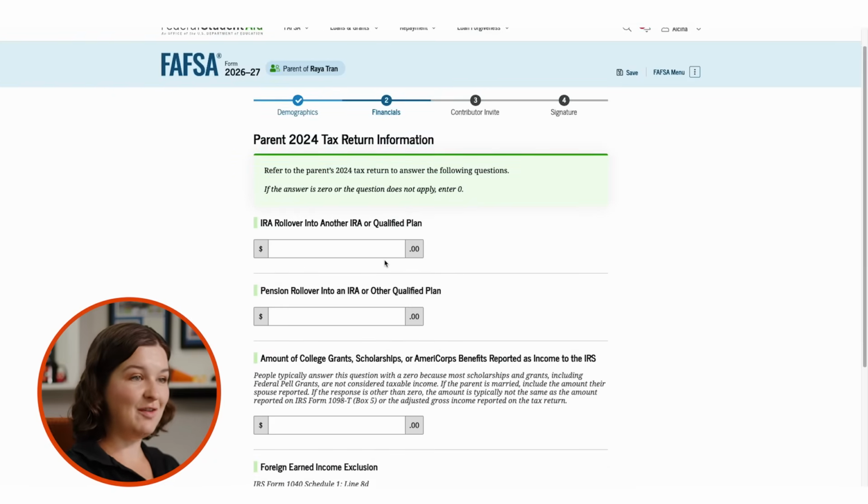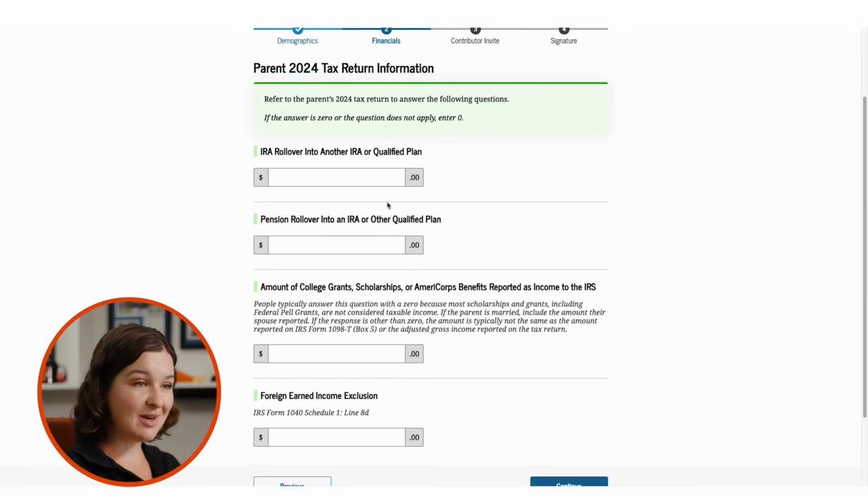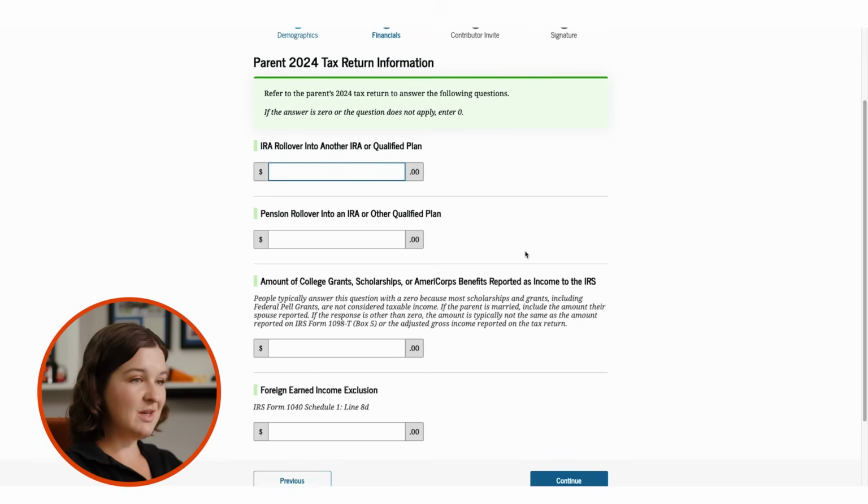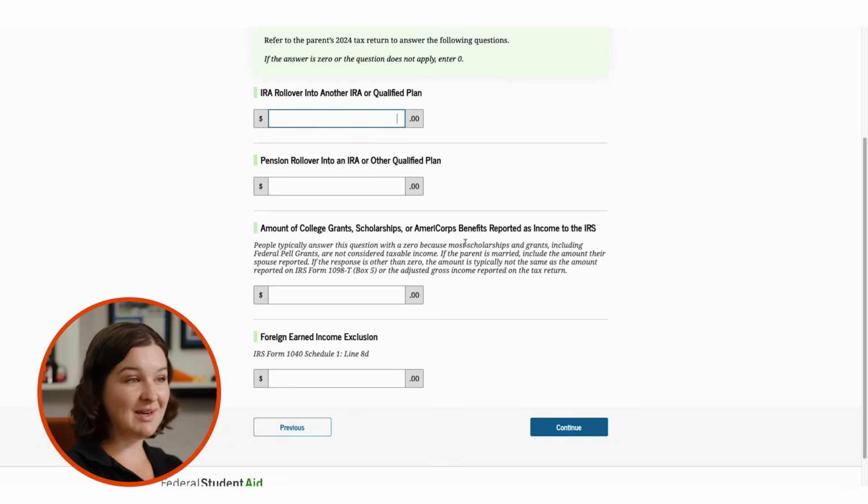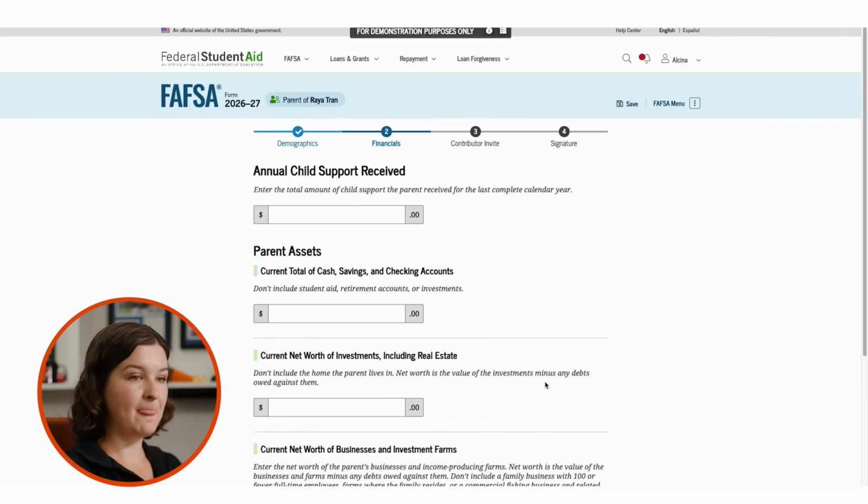All right, we have moved on to other miscellaneous tax return information from 2024. So again, if the parent experienced an IRA rollover, a pension rollover, if the parent had their own college grant scholarships or AmeriCorps benefits that they had to claim as part of their taxes, again, not common. Or did the parent have a foreign earned income exclusion, which again is found on the federal 1040 form on Schedule 1. If none of these apply, you'd mark 0 and move on.